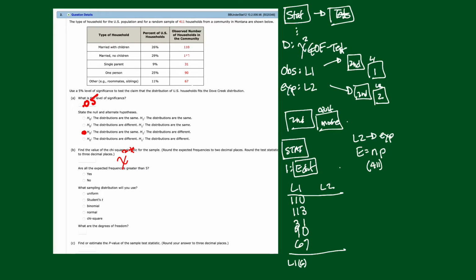Just type it in your calculator like this: 411, press the times key, and then put in the percentage, 0.26, as a decimal. If the observed values match the expected, then we should be seeing 26% of all 411 households. That's what we would expect.